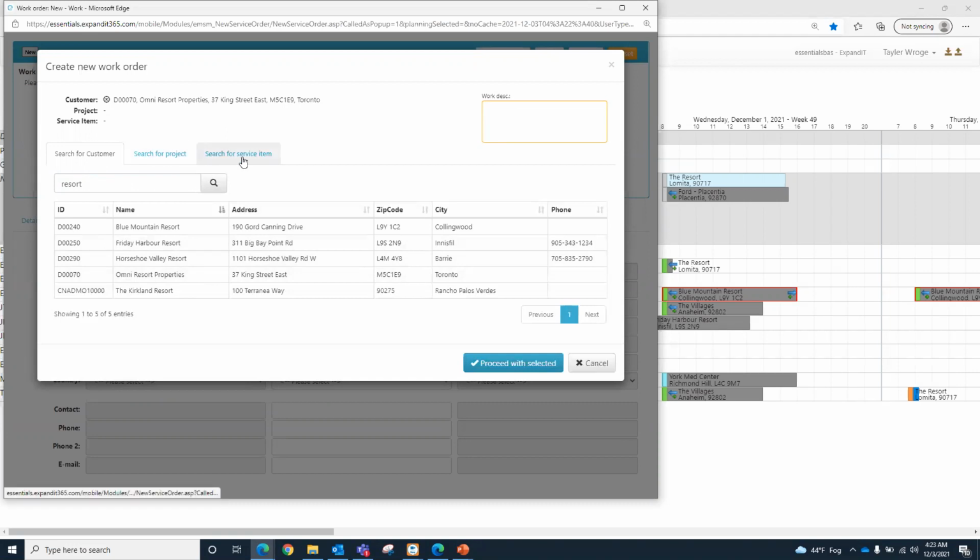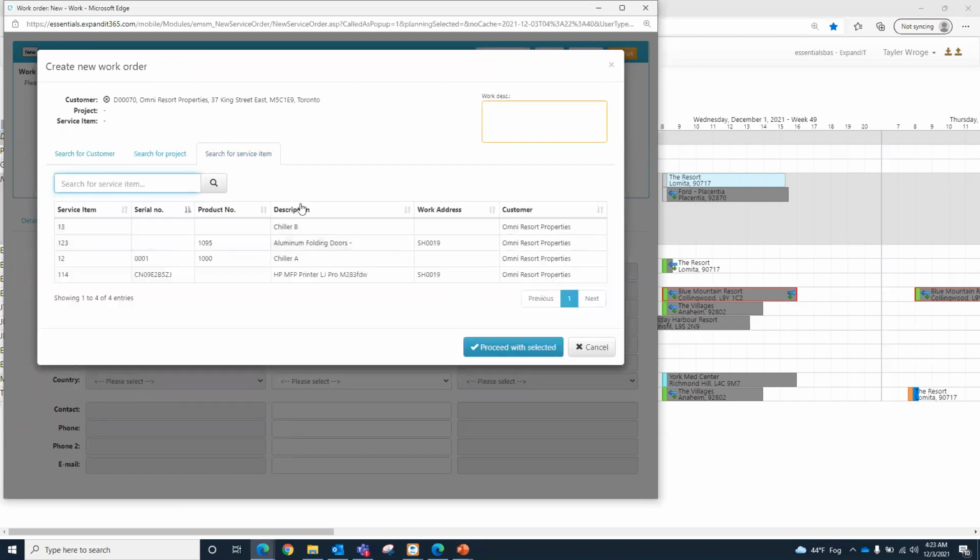Now the next thing, if you're using service items, is you'll want to go over to the service item tab. What that's going to do is shrink down your service item list to only the service items related to this customer. So it makes it very easy for you to understand which service items need to be serviced. So I can select my specific service item.